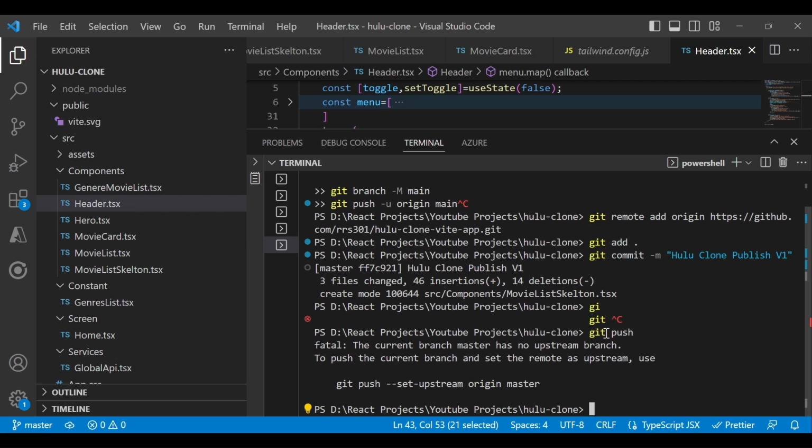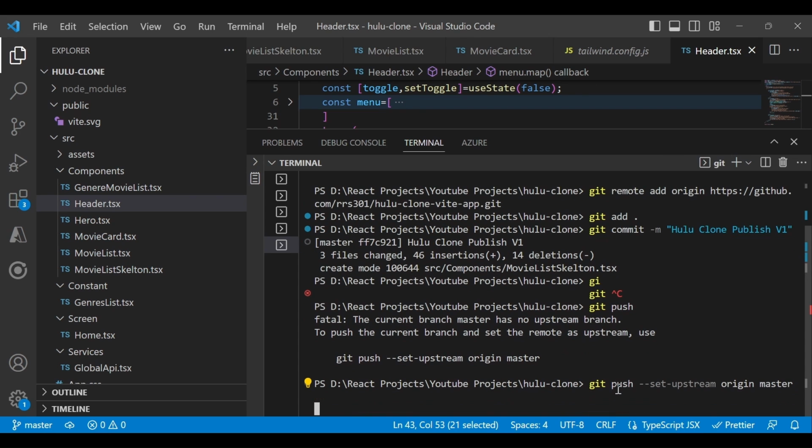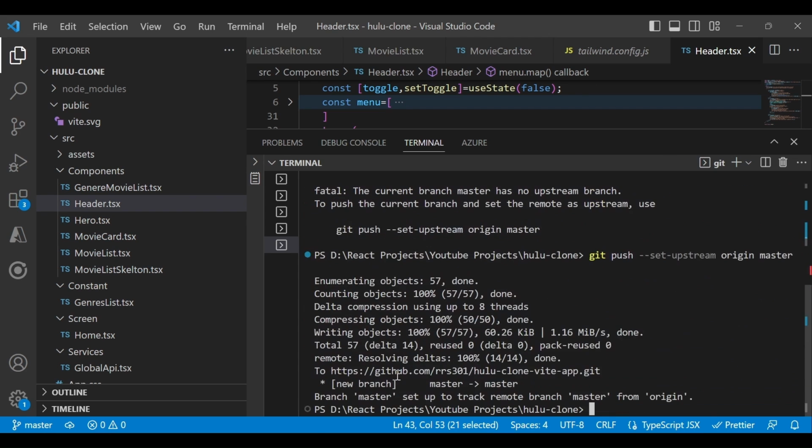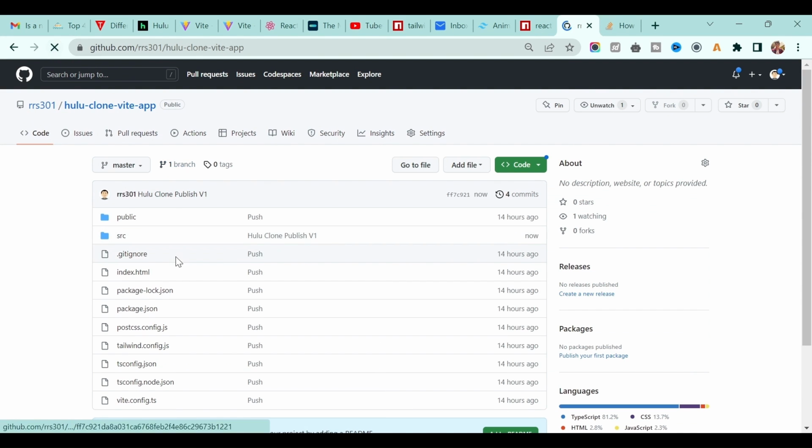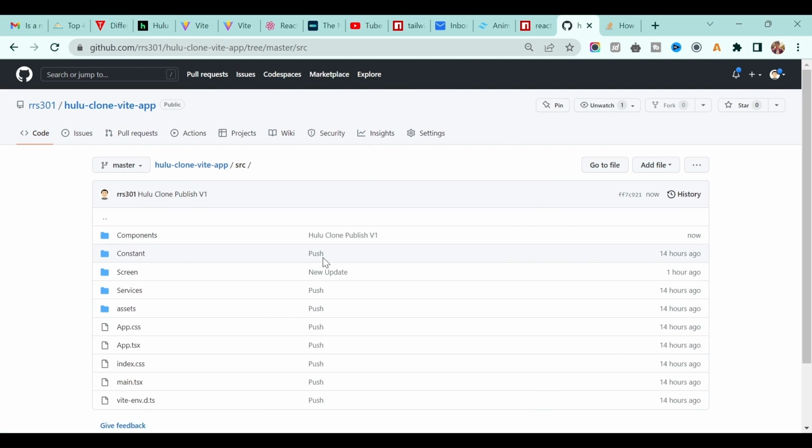Okay, so sometimes it will give an error. If you are pushing the first time, execute this particular line of command. So do like this, and it will take just a millisecond to push all your changes. Okay, and if you go to your repository and refresh the page, you will see these changes, right? So the source folder, and you see I just now published it with the message Hulu clone publish version 1, right? So it contains all the things.